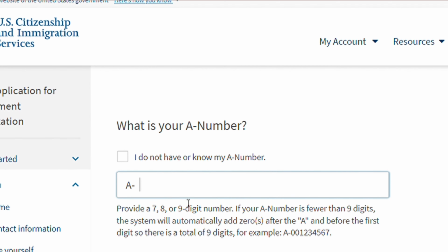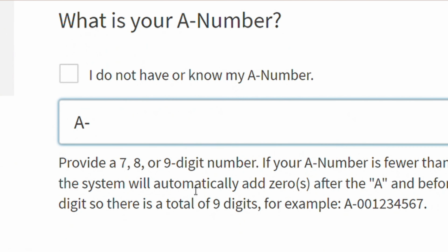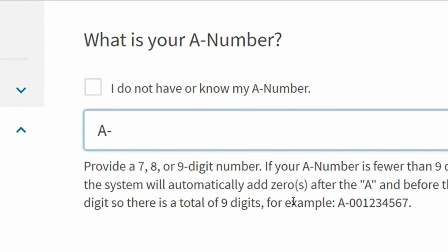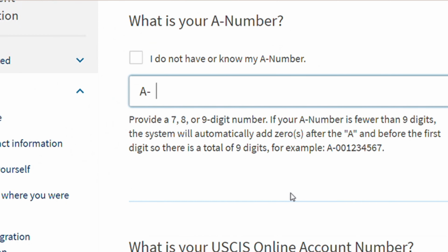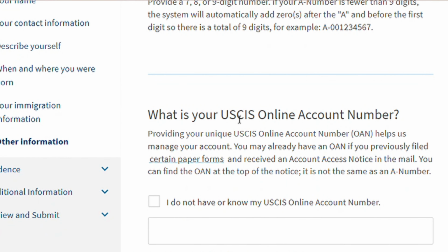It doesn't concern you. I think almost everyone, not everyone, okay, most people have the A number. So you put in your A number. If it's not up to 9 digits, then they'll automatically add the zero, so don't worry if it's not up to 9, but most times it is 9 digits. If you don't have one, you just click on the box, I do not have an A number, and they can confirm that from their end.